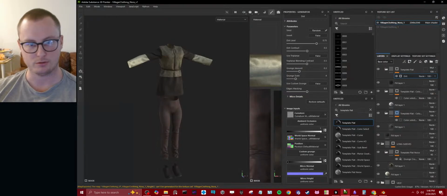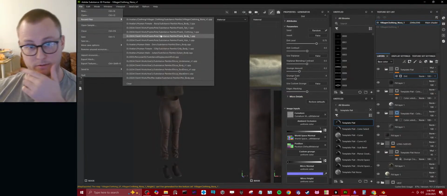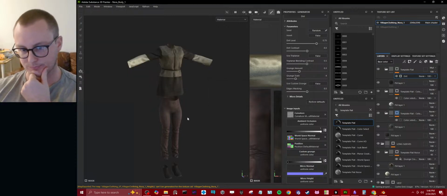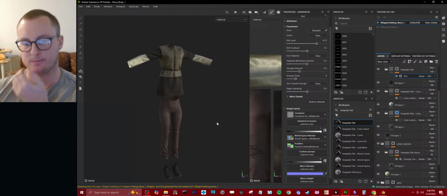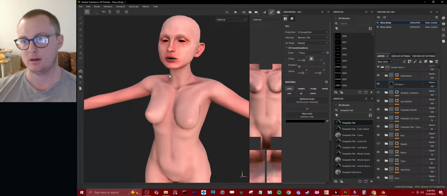And we can show you, and we'll get back to this in just a second. A lot of updates. This will be a longer video. But if we look at Nora's body, we can see two materials loaded in.